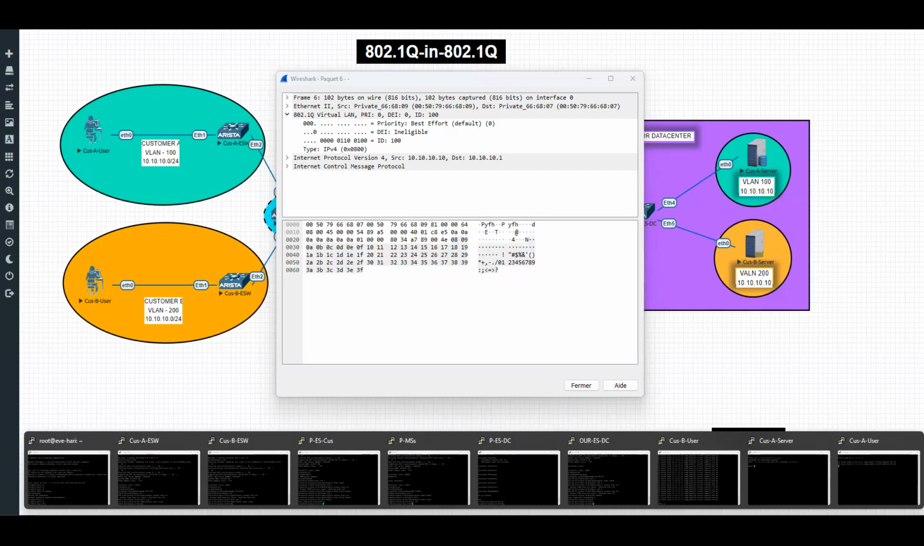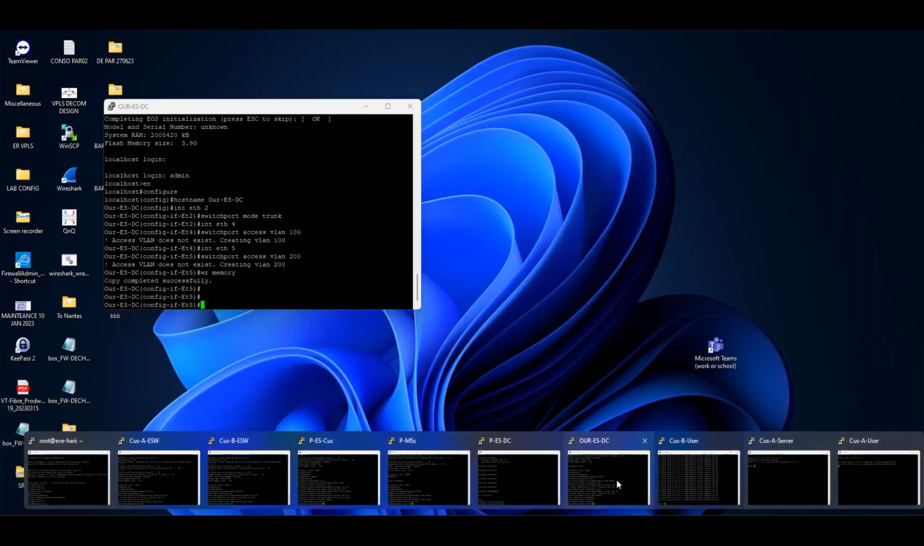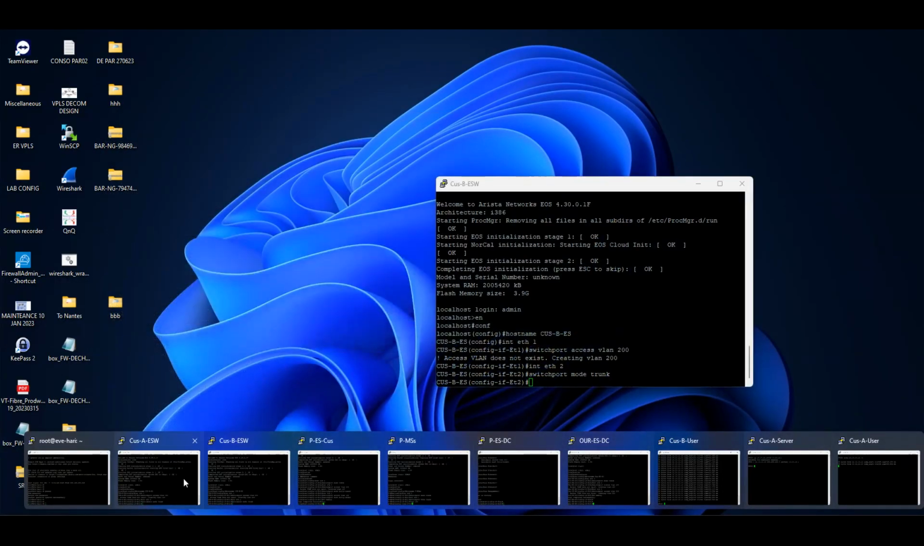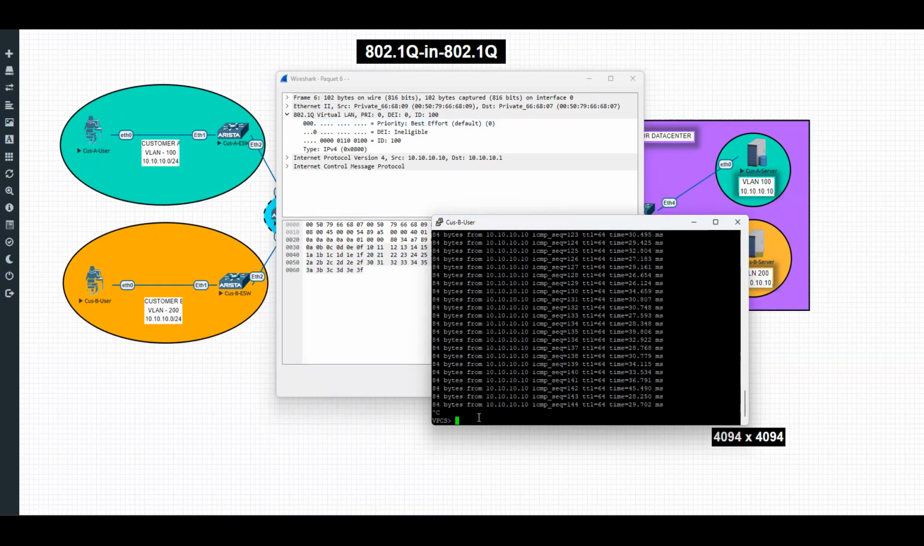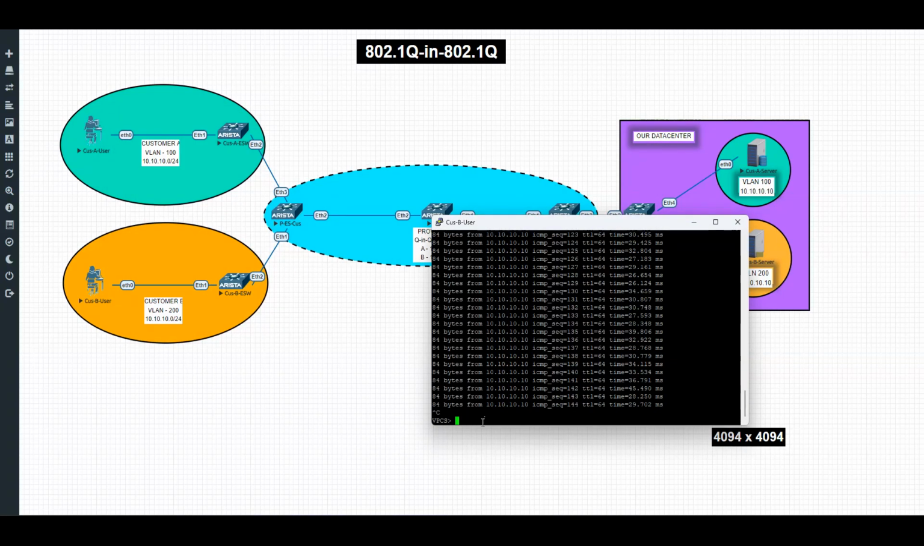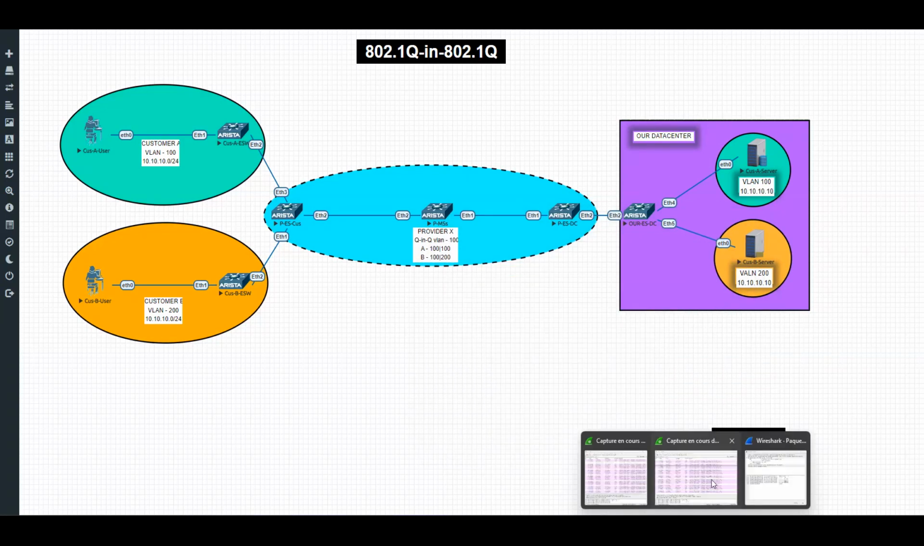So I will go to the customer B. Before that, let me stop customer A's ping to make sure it's not bothering us. Okay, so I stopped the customer A's ping. So I'm asking customer B to ping his server. So let's see the packets now.